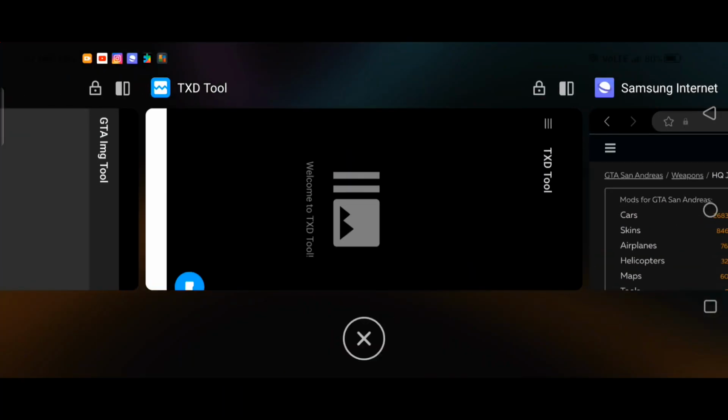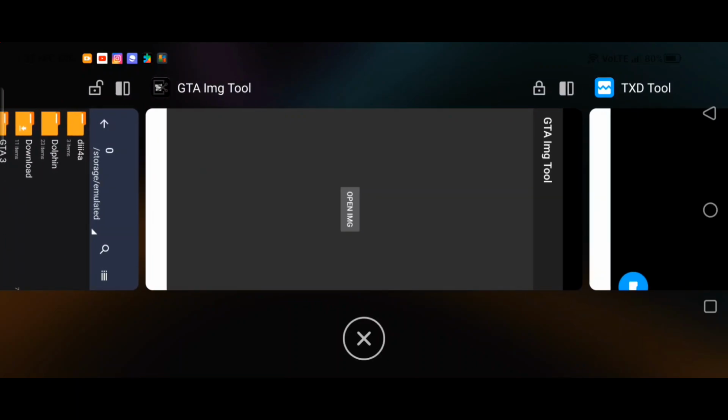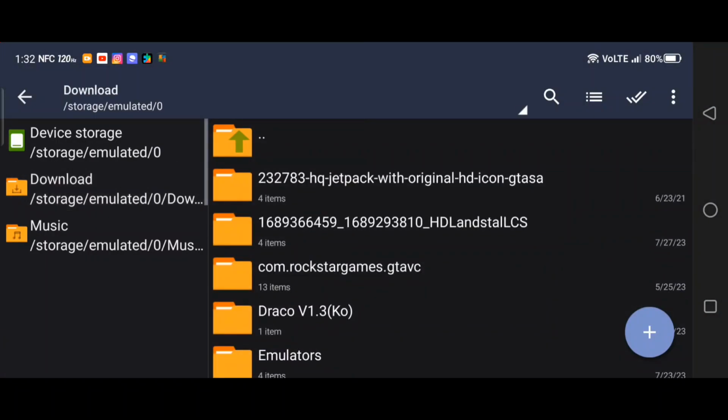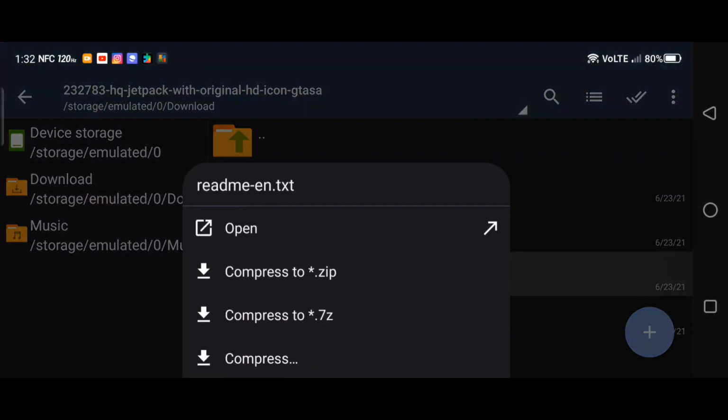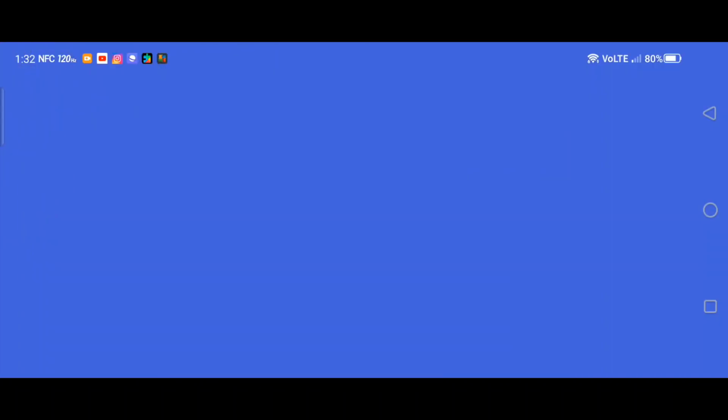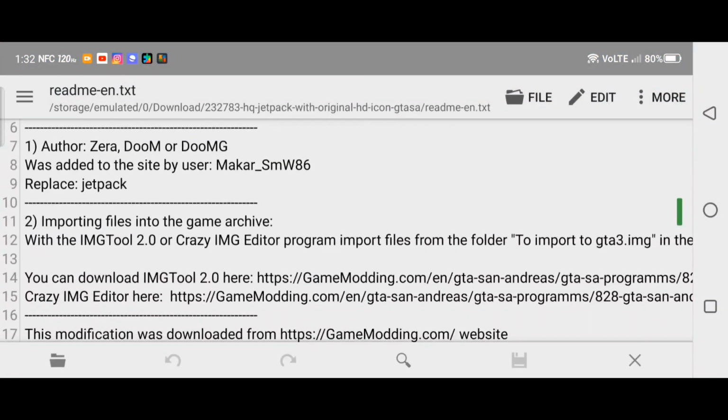So I'm gonna go to the archive right now. This is the file right here, guys. Once you extract it, just right here, the information on it.